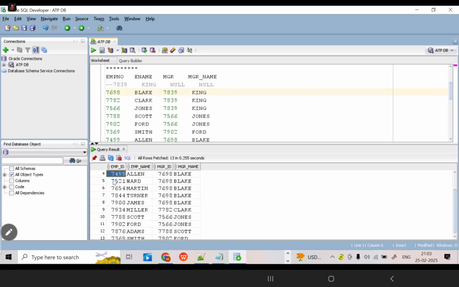Is 7698 printing or not? First record. Employee ID, what is it? 7698. What is his name? Blake only. Now he is reporting to whom? 7839. What is his name? King only. Now the output is printing or not? First row. Is it clear or not? All of you. Up to this, clarity or not? First row. Any doubts here up to now?